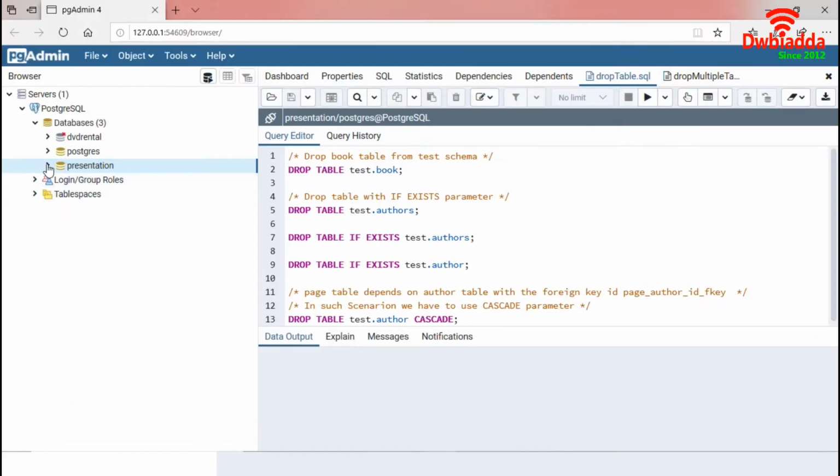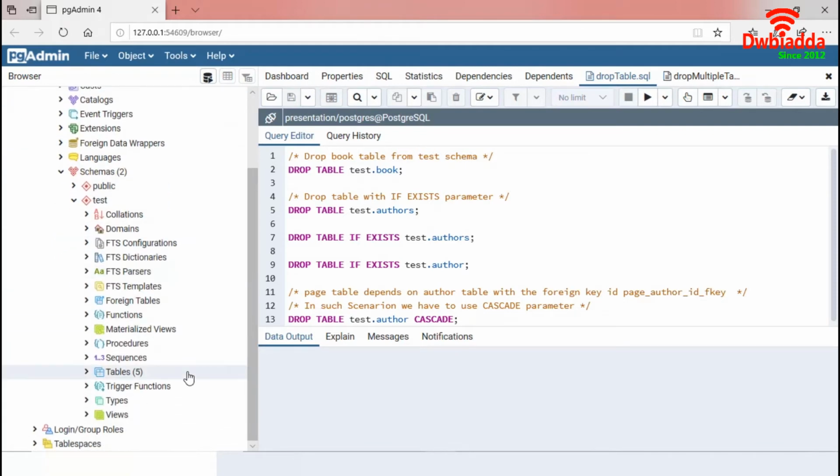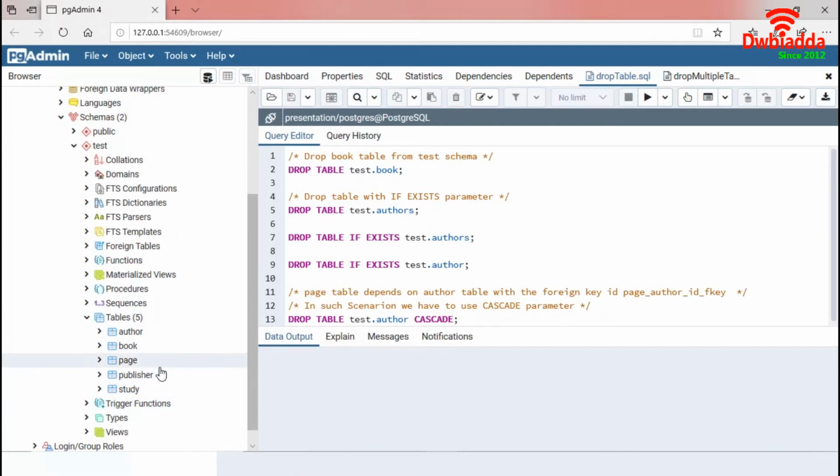In the presentation database, we have two schemas, public and test. Our target schema is the test schema. We have a total of 5 tables under this test schema. First we are going to drop a single table. Let's start with this drop table command.